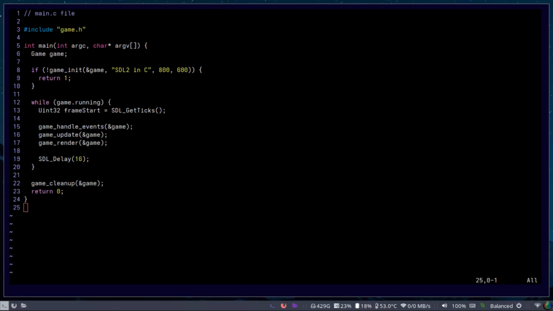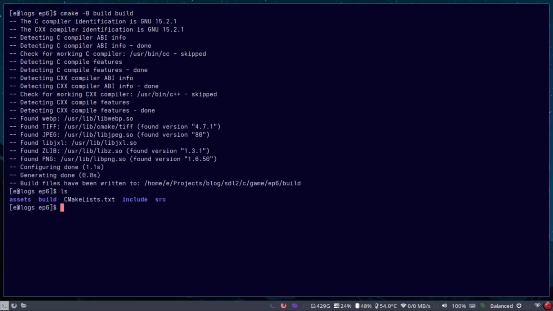For the main.c file, we initialize the game, and we also have our main loop. If the game is closed, we clean up our resources. Now we're going to build our game, and CMake will create an executable file, and then we're going to run the executable file.